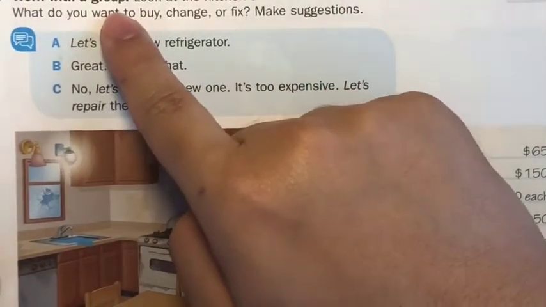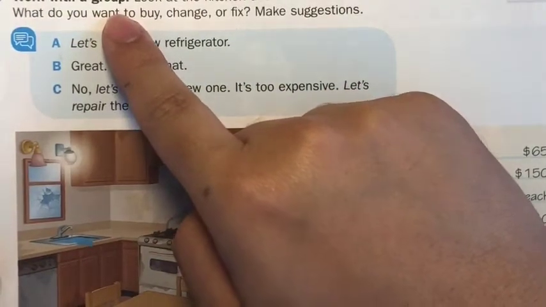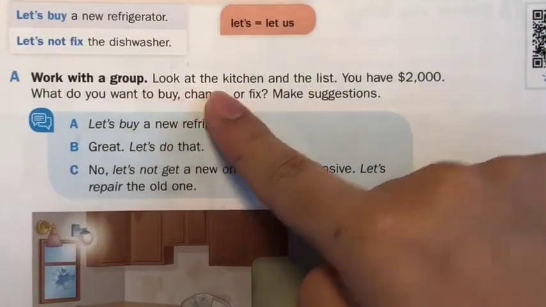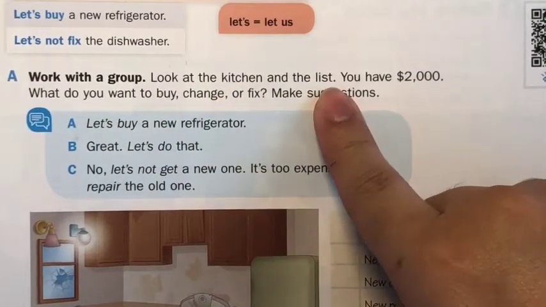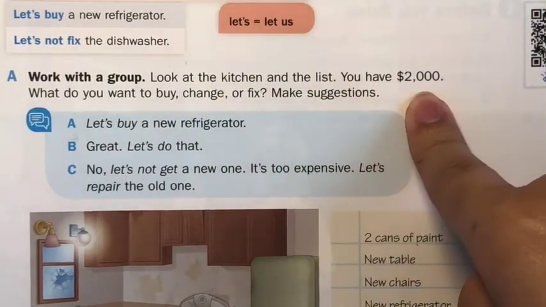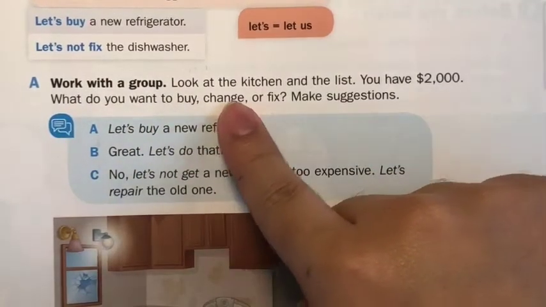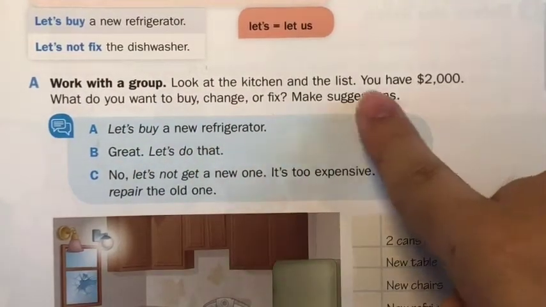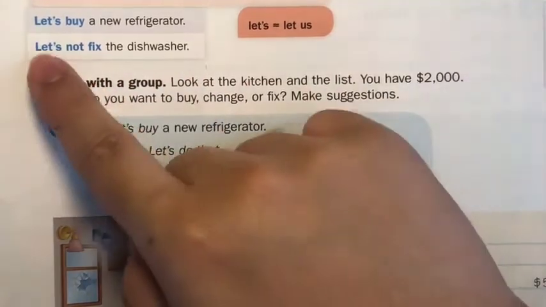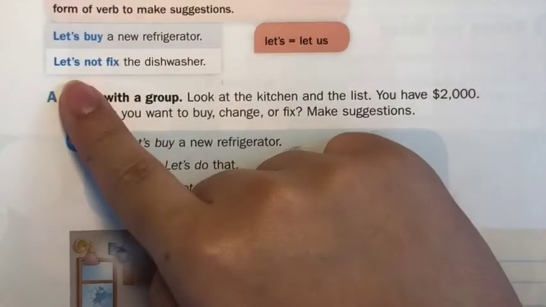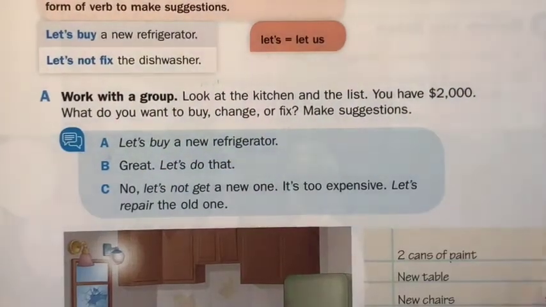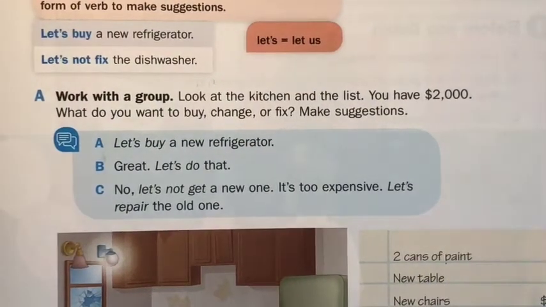So here we have a project. It says work in a group, or you can just work alone. Look at the kitchen and the list. You have $2,000. What do you want to buy, change, or fix? Make suggestions using let's and let's not. Okay? So, before we begin, let's learn about money.